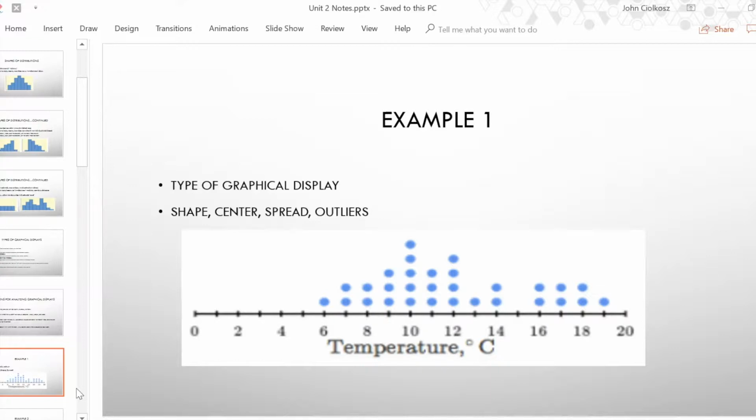A little gap here, like 15. It just happened to be no values of 15.